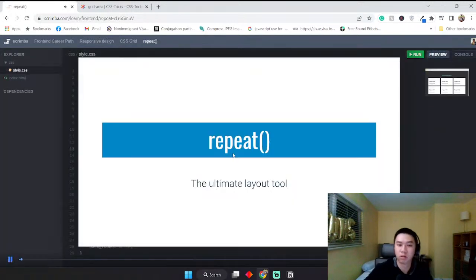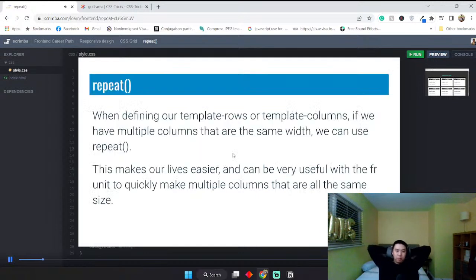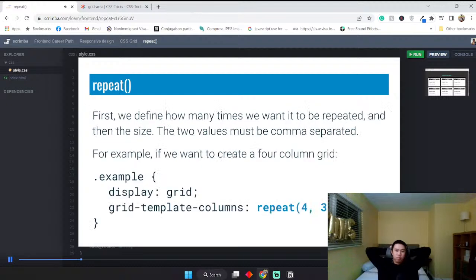So this is a nice, short, easy thing to do, but it's going to help us a little with what we're working on right now, and that is the repeat value. This is something, once again, that is unique to grid, a little bit like minmax and all those other things we were looking at. When we're defining our template rows or template columns, if we have multiple columns that are the same width, we can use this thing called repeat. This makes our lives easier, and it is super useful with the fr unit to make quick multi-column layouts as long as all those columns are the same size.